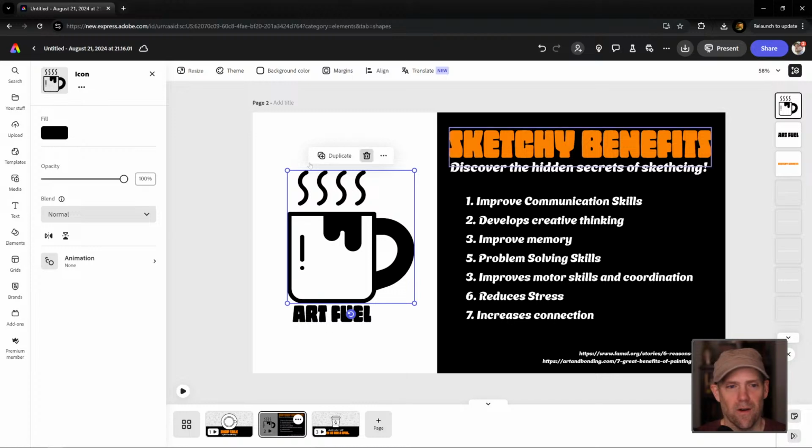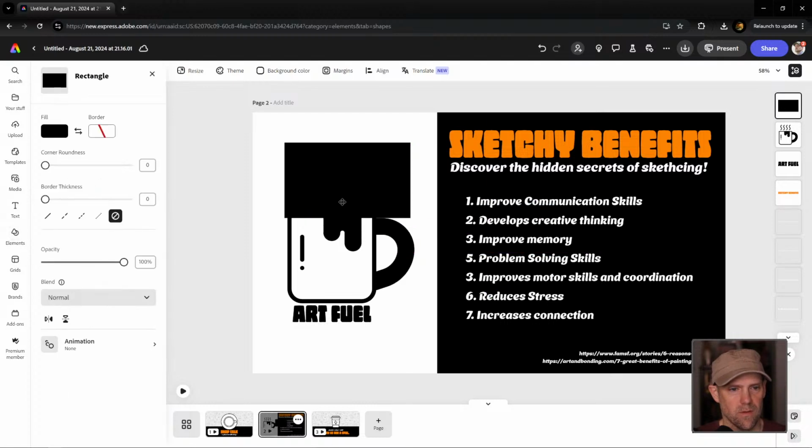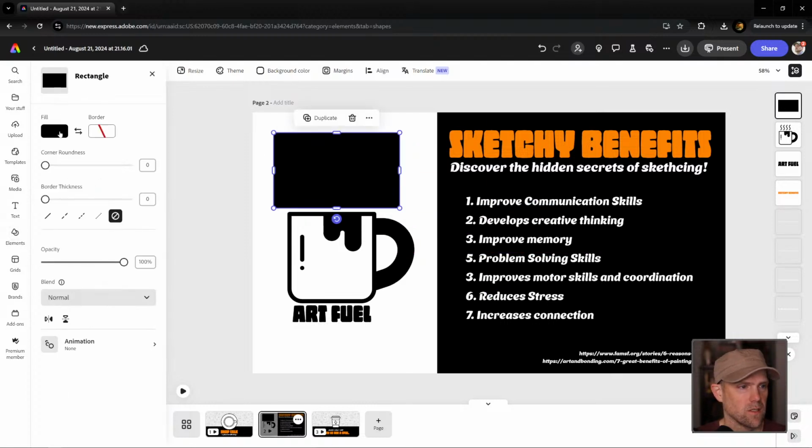But back to our art. I want to get rid of the top steam waves, little heat waves here. And we know, what do we do with that? Super simple. I'm going to add a shape, drag it over the top, change the color.